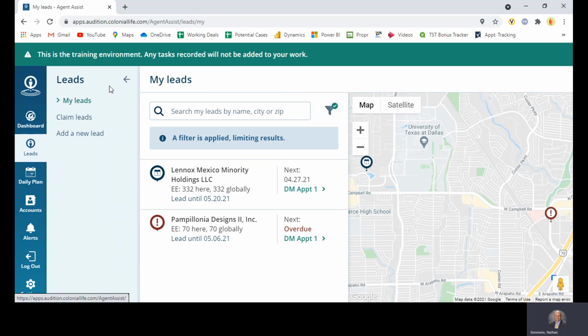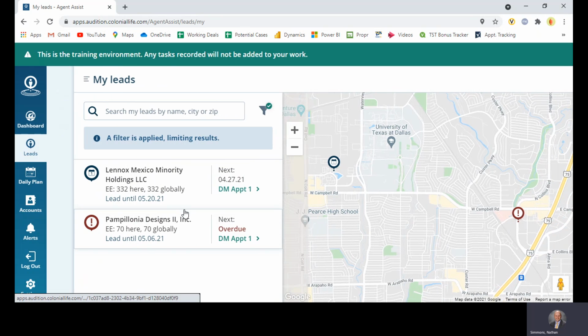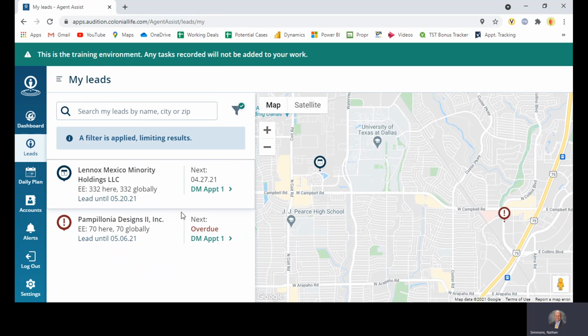It really just takes, it's very user-friendly. So I encourage you to get onto the training environment and kind of play around with this yourself. But in my personal opinion, I actually like seeing the information on the screen as I'm calling. I do like that.